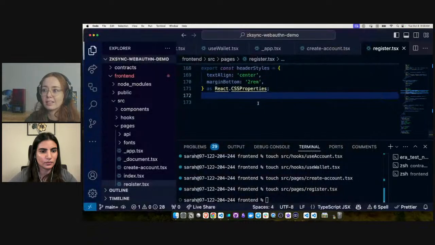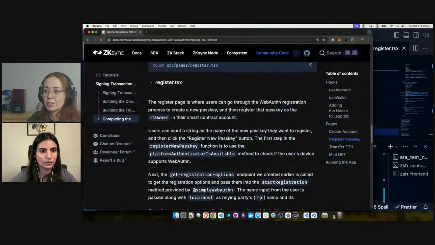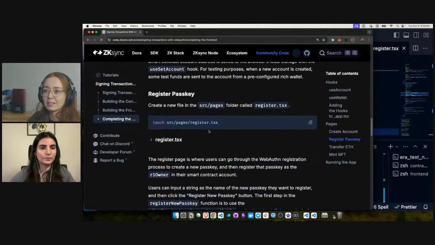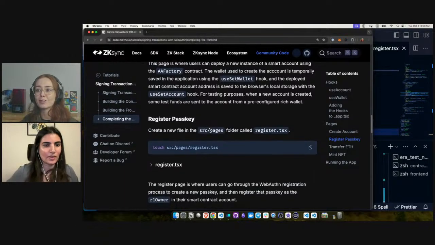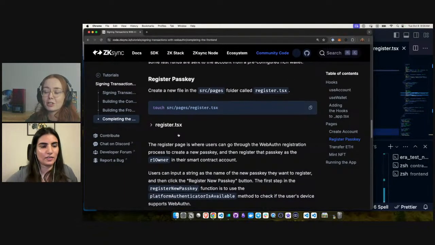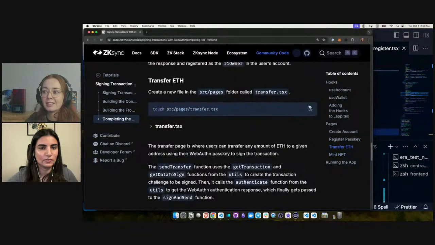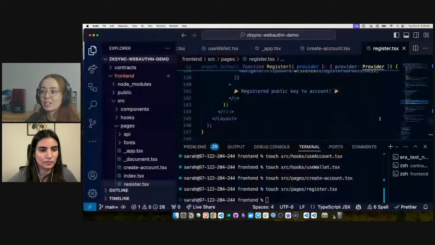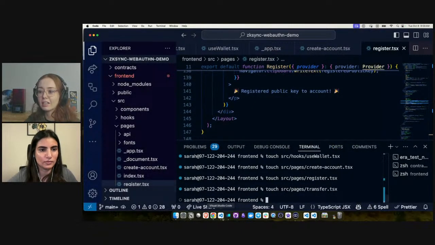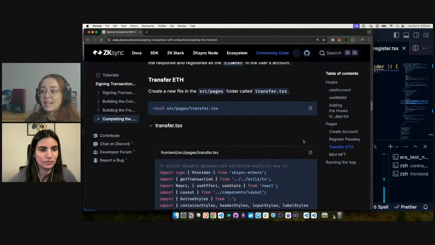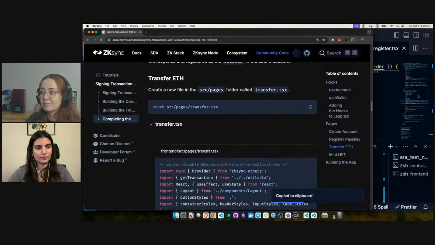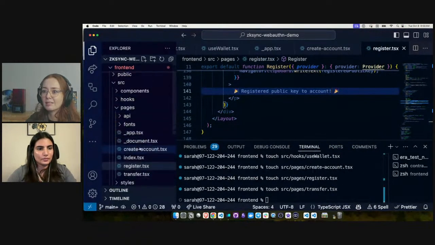Okay. So we have the first two parts, the first two ceremonies, basically. Or wait, no, sorry. This is all the first ceremony of register a passkey, we create an account. Next, we want to actually use it. So we have this transfer page to actually try authenticating with this passkey and sending some amount.